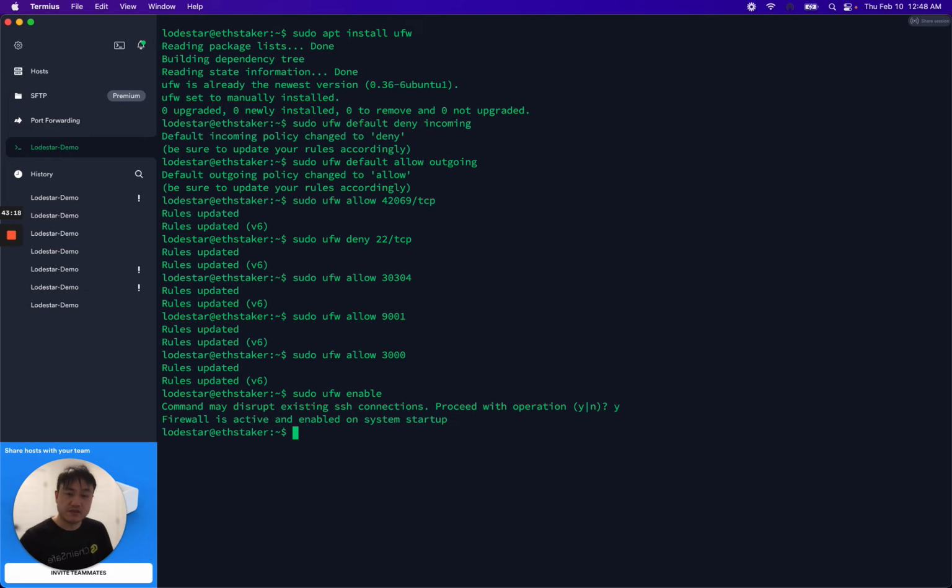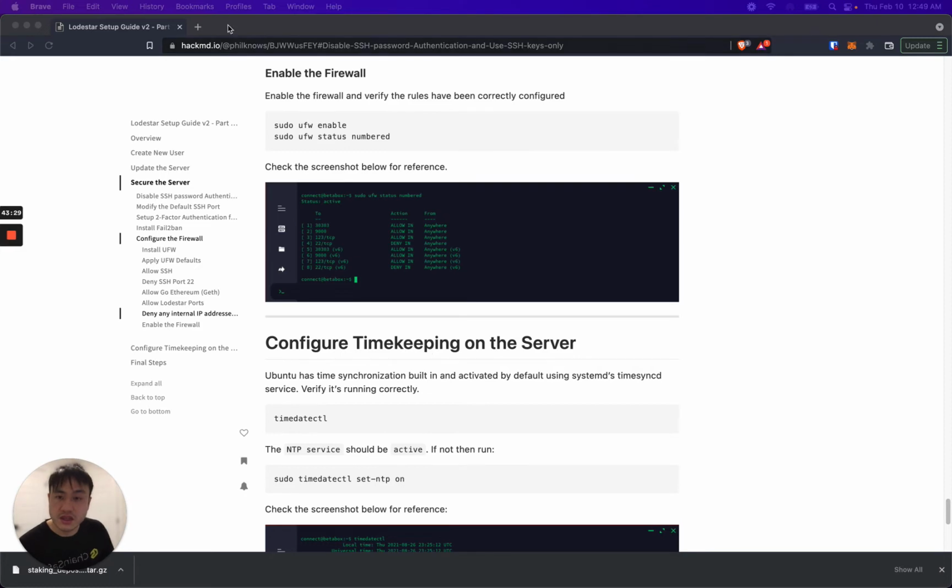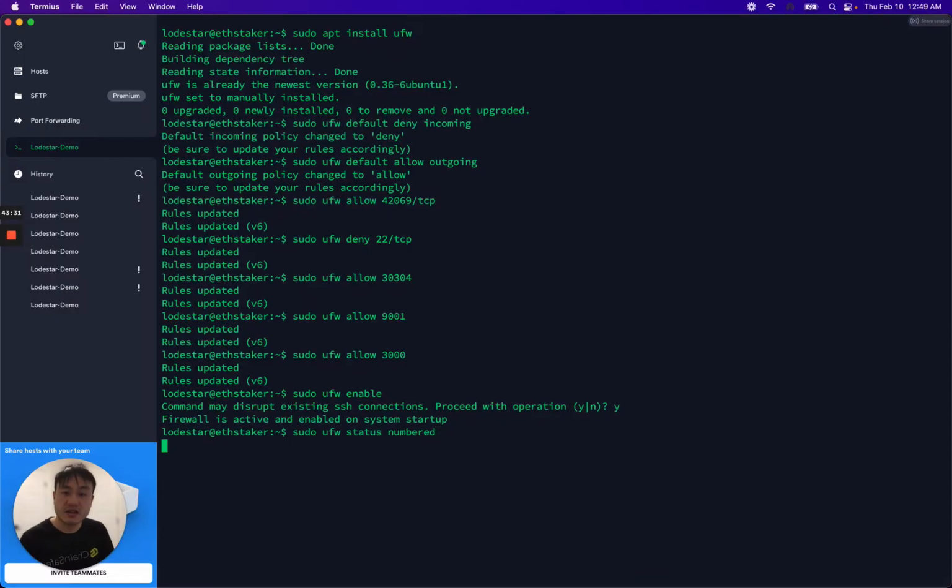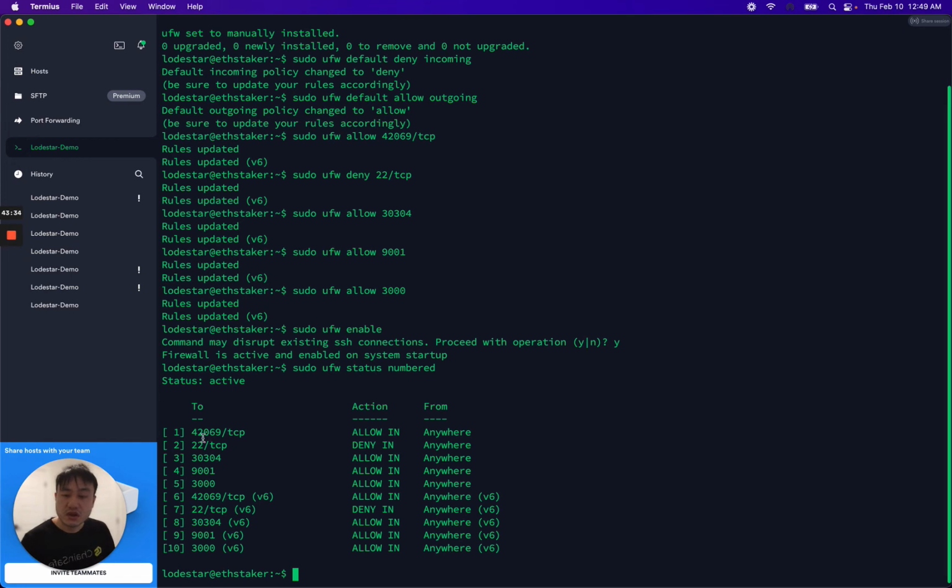Okay, so it's active. Now the way to see what's going on is to utilize sudo ufw status numbered, which is also the command over here on the setup guide. This will tell you the status of your firewall. We got our SSH port. We got the blocking of the default SSH port. This is the geth port. It's usually 30303. I modified it to 304 for my own purposes.